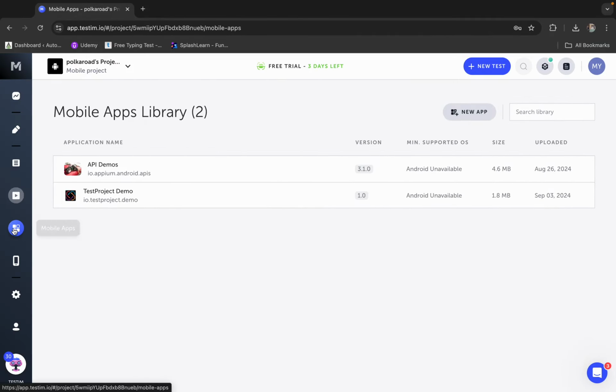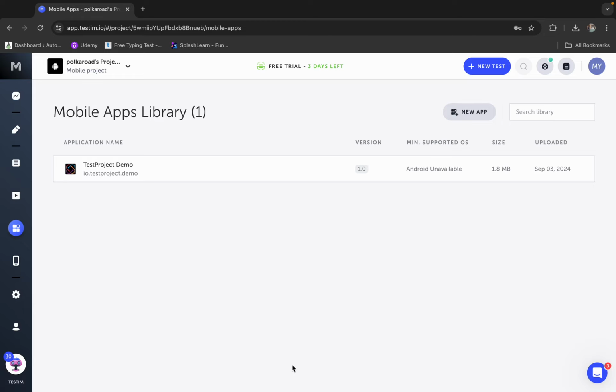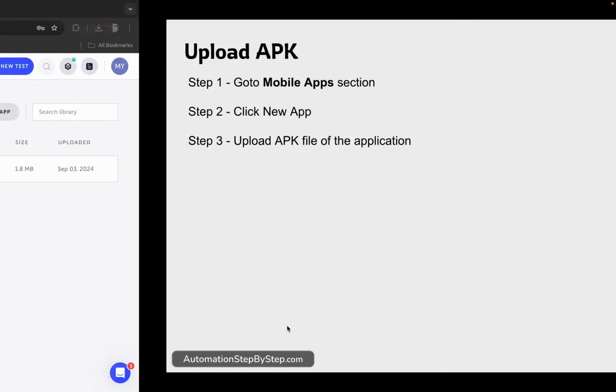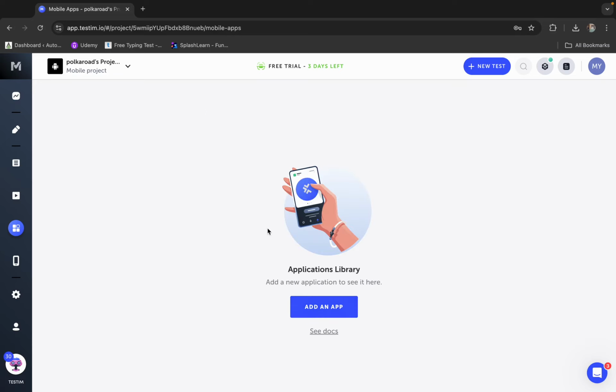Now once we have got the APK file, we will upload it to our project. So we will go to the mobile apps section. Here we are on the mobile apps section. These are some earlier APK files I have added. Let me just delete them and I will add the new ones. Here you can click on new app and then upload the APK file. Make sure that these applications are not already used in any of the tests, and then you can delete them.